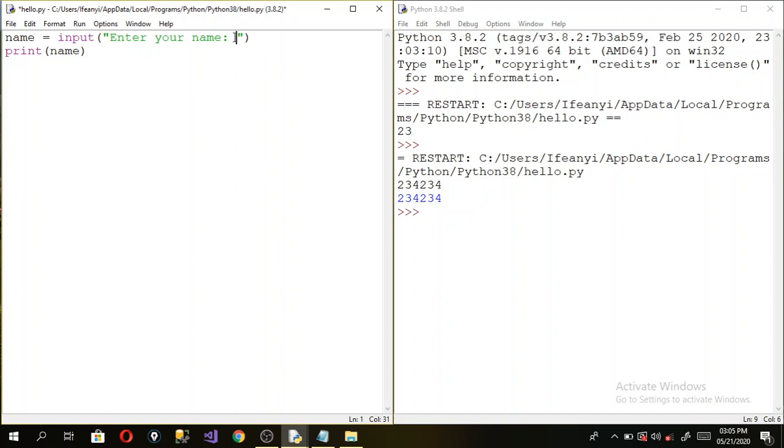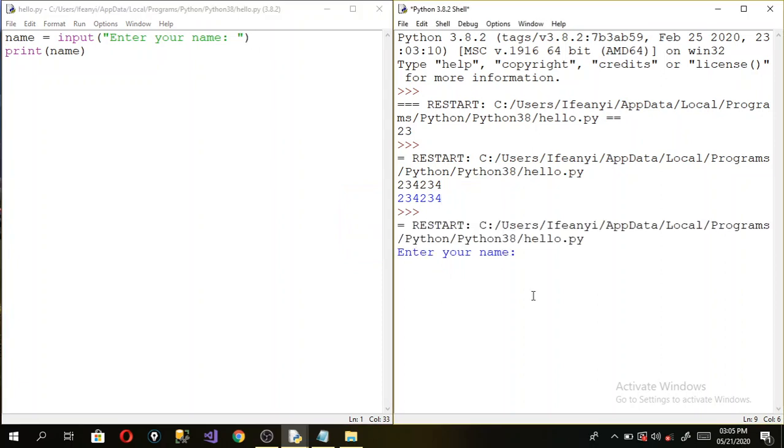Notice I'm giving a space here just for better output. Now you can just press F5 and you can see enter your name. Here I'm going to just put Victor. At least now I know what to enter, and you see Victor is printed out to the screen. Now let me show you how to do a little string formatting. Instead of printing out name to the screen, let's just do welcome.